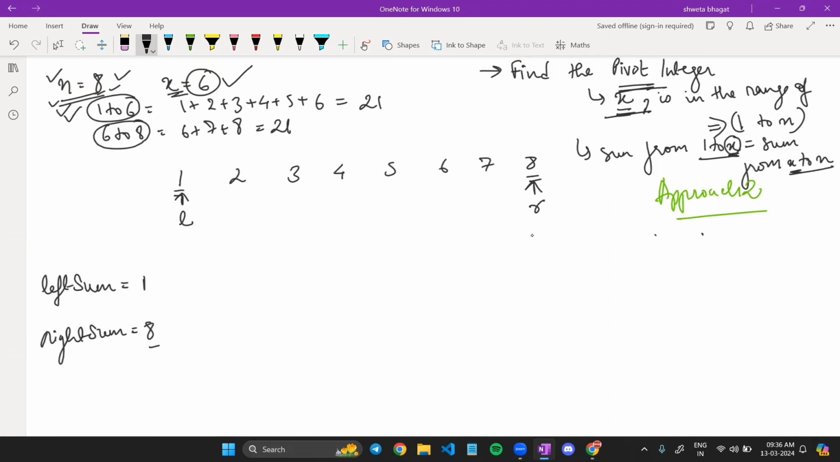Okay, now until this left pointer is lesser than right pointer, what we will do is we will check if our left sum is lesser than the right sum, then we will try to make this left sum equal to the right sum. Now, how can we make this left sum equal to the right sum? By adding something to this one, right? If we add something to this one, then only it will have a possibility of becoming equal, correct? So we will increment this left pointer.